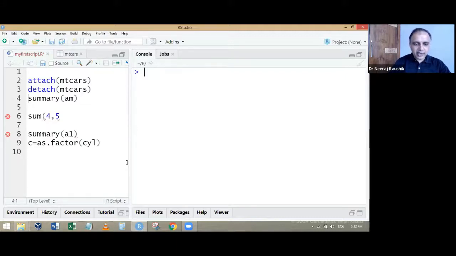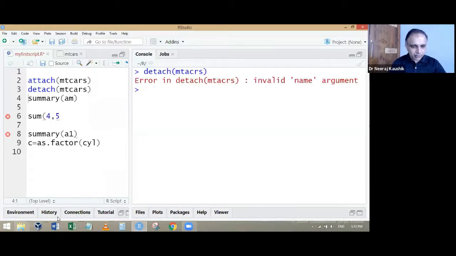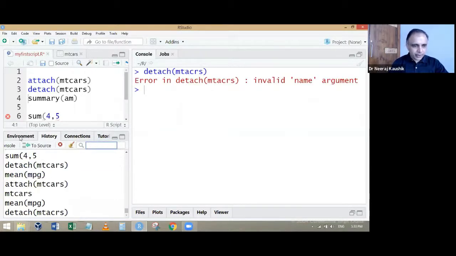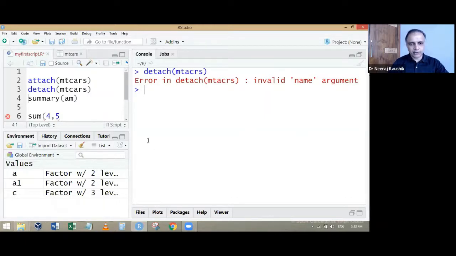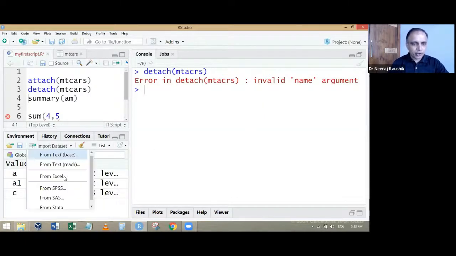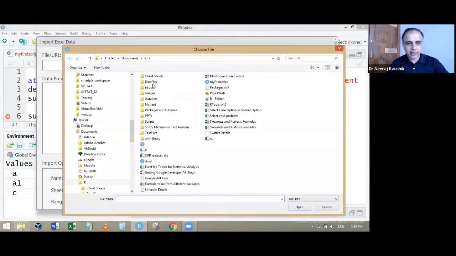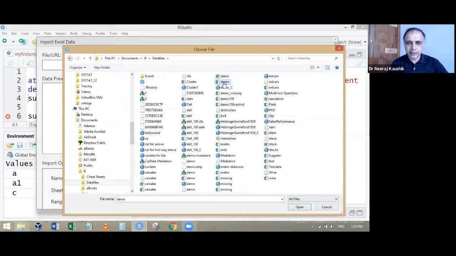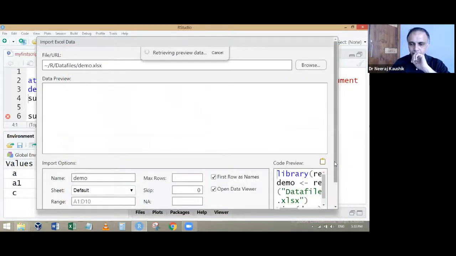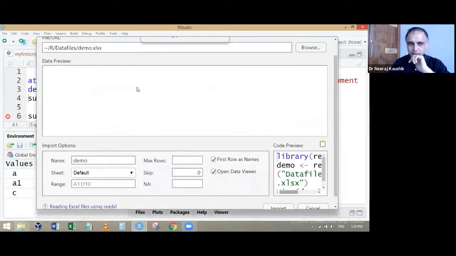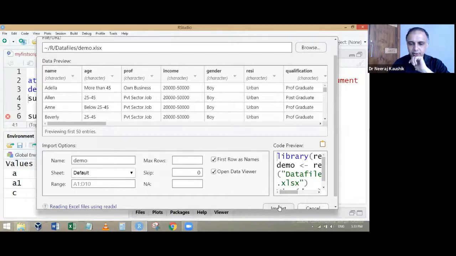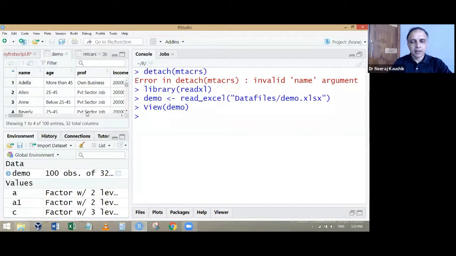But what if the case is different? Let me again detach it, because mtcars is in the base folder. I must do something from here. Do I have a demo? No, I don't have a demo. So let me import from Excel another file called demo. It's there in the data files. Taking a preview. A minute. Import. Okay, what I have done, I have imported. Step number 1 I have done.